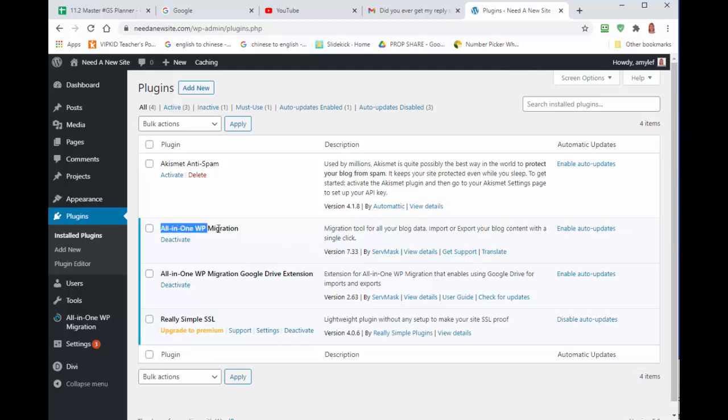This first one, All-in-One Migration, is a free plugin. Anybody can get it off of the WordPress plugin repository. However, this one I had to purchase, and I have the license. I'm allowed to put it on sites that I create. So don't worry if you've got something that's legitimate, but you have to get that from me.